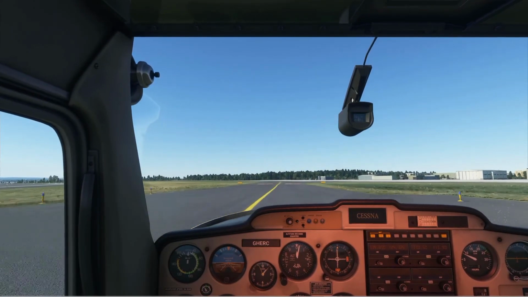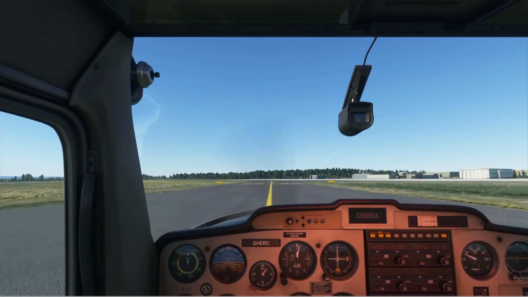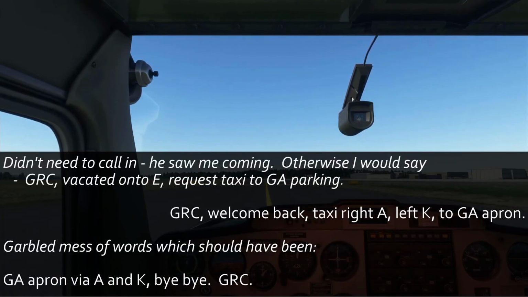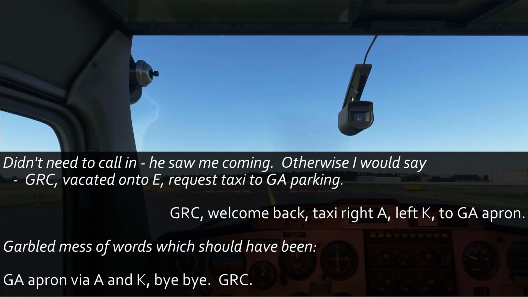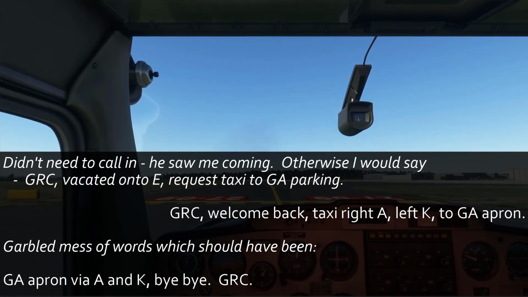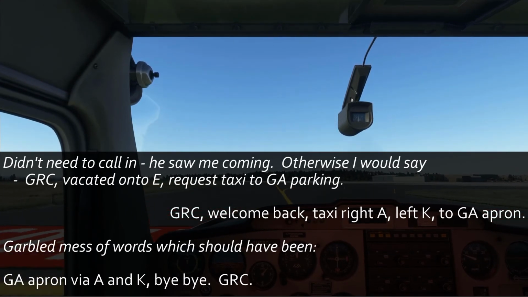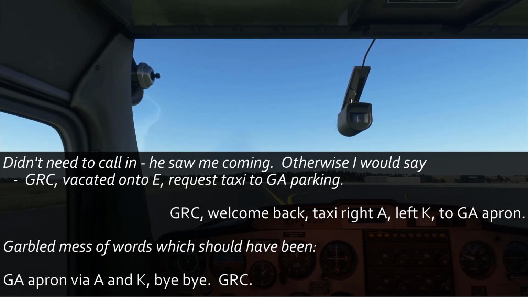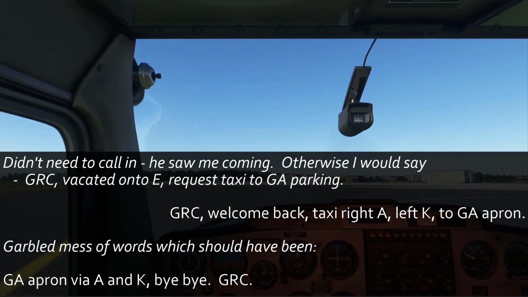Golf India Kilo, runway 27 clear touch and go, wind 070 degrees, 7 knots. Clear touch and go, Golf India Kilo. Golf Romeo Charlie, welcome back. Taxi right Alpha, left Kilo to the GA apron. Have a good one. Roger, thanks. Vacated onto Echo, taxiing back to GA via Alpha, thanks. Golf Romeo Charlie.